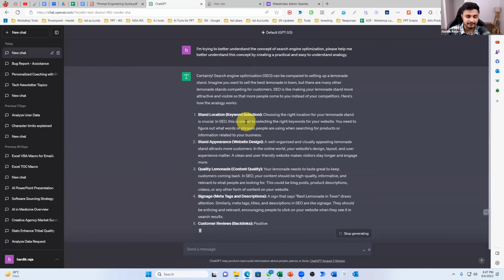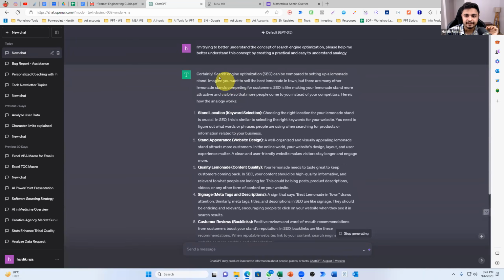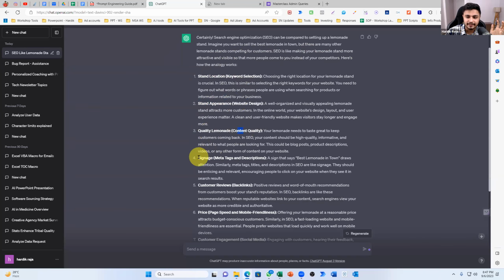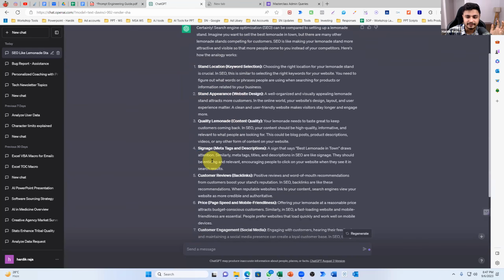So, guys, I'm going to read it quite loud. Certainly, search engine optimization can be compared to setting up a lemonade stand. Imagine you want to sell the best lemonade in town, but there are many other lemonade stands competing for customers. SEO is making your lemonade stand more attractive and visible so more people come to you instead of your competitors. Here's how the analogy works. Stand location is keyword selection. Appearance is website design. Quality is your content quality. Signage is your meta tags and descriptions.